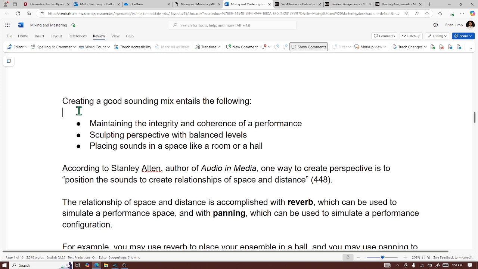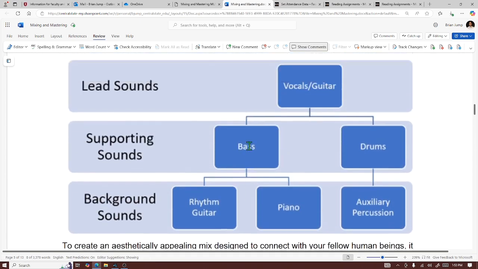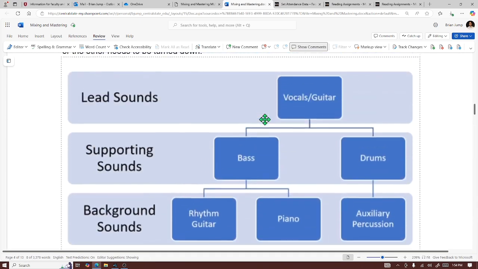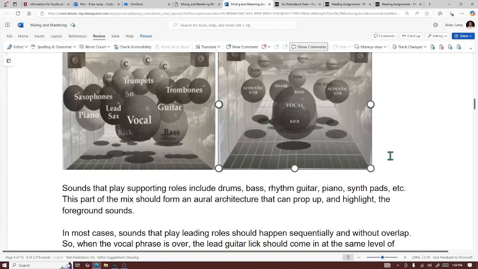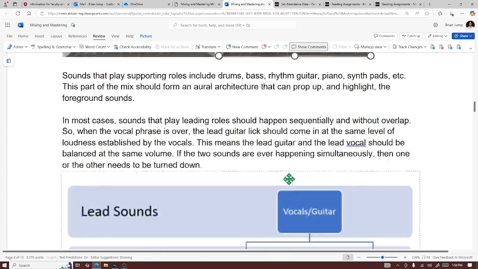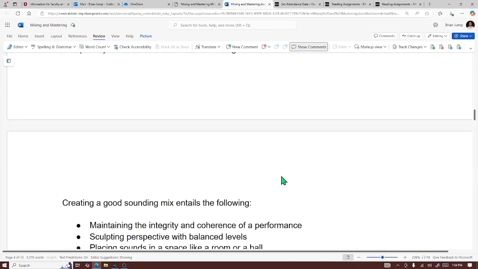Okay, here it is in a bullet point, creating a good mix. All right, so try to get a nice integrity and coherence to your performance. Everything's balanced just so. You've sculpted a David Gibson type visualization of your mix that is plain and clear. Your sound hierarchy is good.